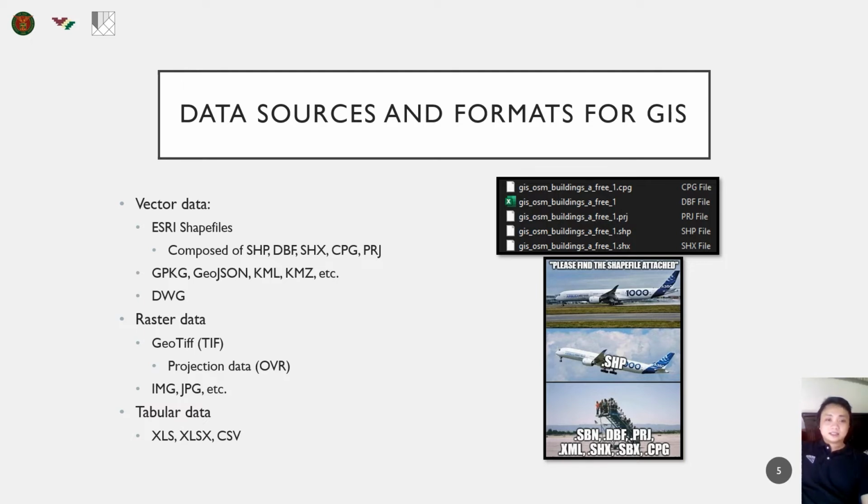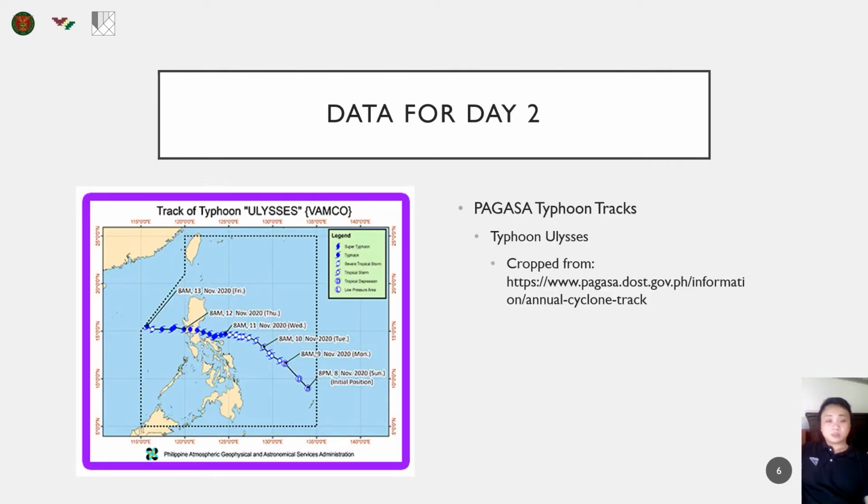For raster data, a very popular file format is the GeoTIFF or the TIFF file format. And sometimes these would have another file attached to them, which is the OVR file. This tells the GIS software which projection system to use. Other types include IMG and JPG. For tabular data, usually those are Excel spreadsheets, and more simply, these could be CSV files. These could also be understood by GIS applications, and if these have coordinate data embedded within them, these could be converted into, for example, georeferenced point data that you could easily see on a map.